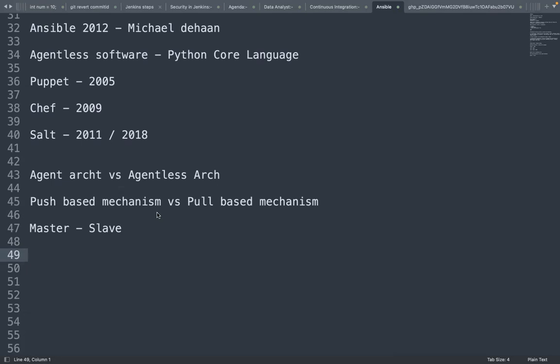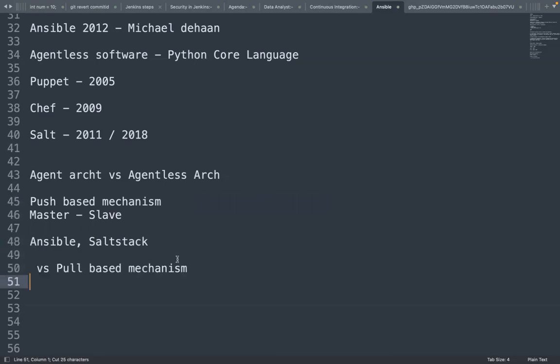Right. So for the push-based mechanism, we have two example tools: one is Ansible and another one is SaltStack. Ansible and SaltStack are examples for the push-based mechanism. For the pull-based mechanism, what is the example? Chef and Puppet. Why? In the push-based mechanism, it is called an agentless tool, guys.